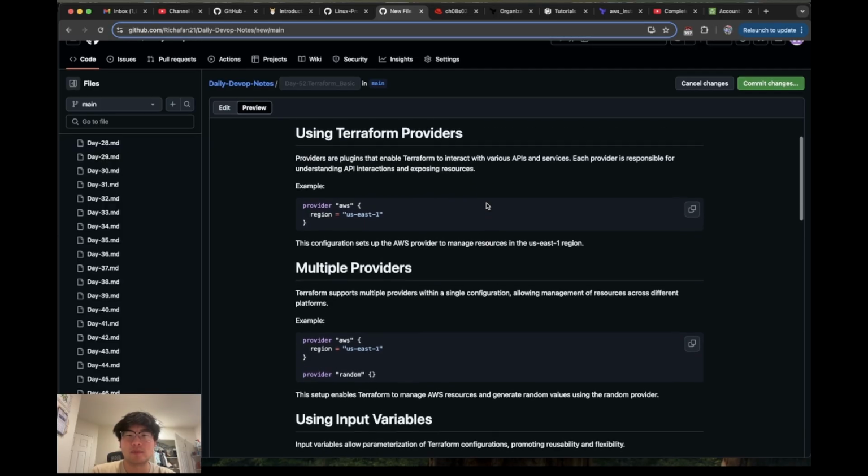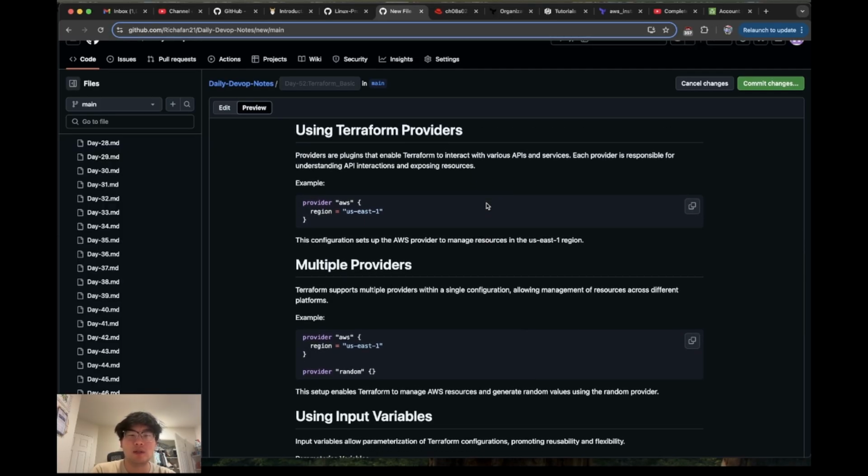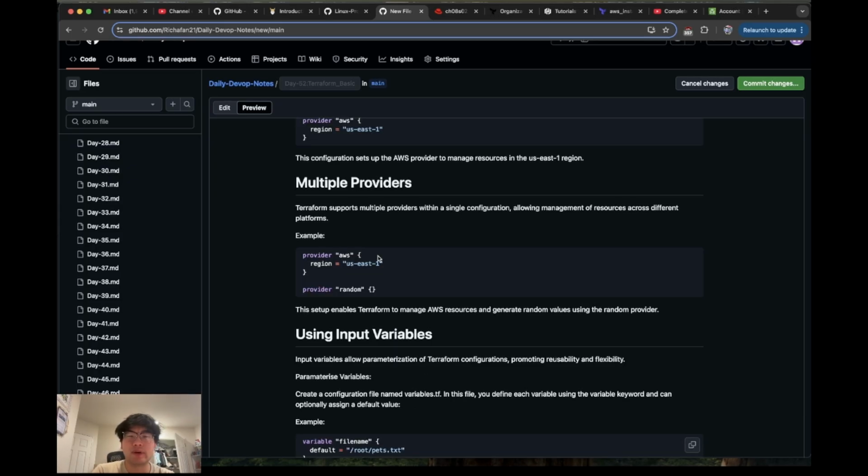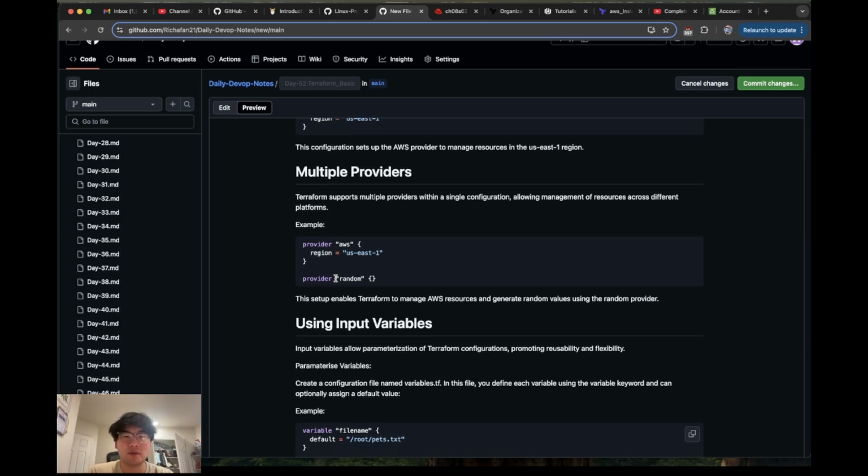And next I just want to move on to providers. I briefly went over this, but pretty much Terraform uses providers to communicate with different services, and this is an example of a provider block. You can also use multiple providers in one configuration. For example, in this code we have two provider blocks, AWS and random. So what this will do is pretty much just enable our Terraform to not only manage AWS resources, but also generate random values using the random provider.